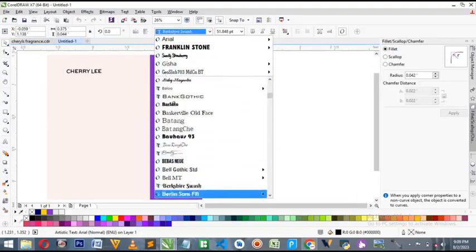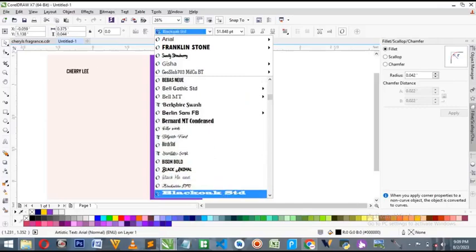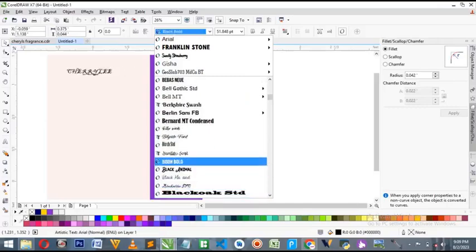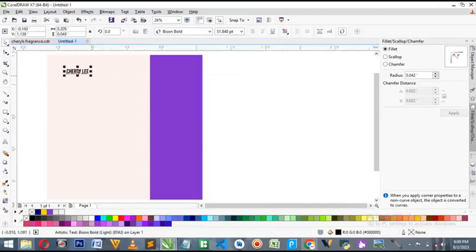So you can just go around your font and select the one you actually want to use. So I'm going to be using Bison Bold for now. Then I'm just going to make it bigger. Okay. If you don't have Bison Bold, please follow my previous tutorial on how to download fonts.